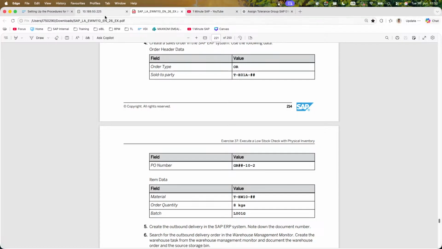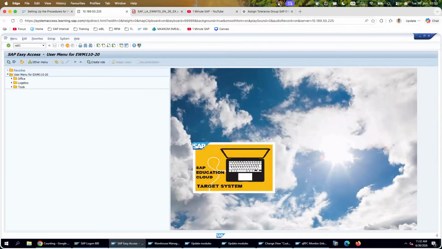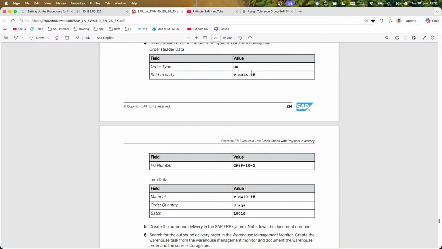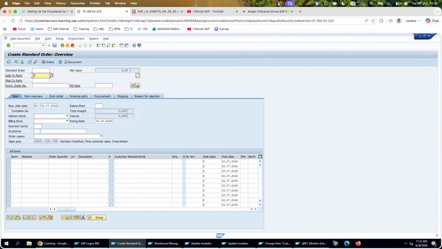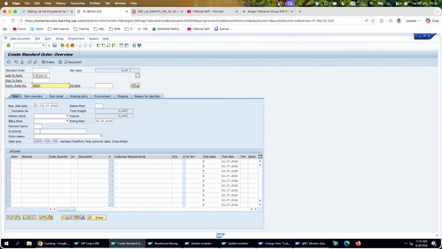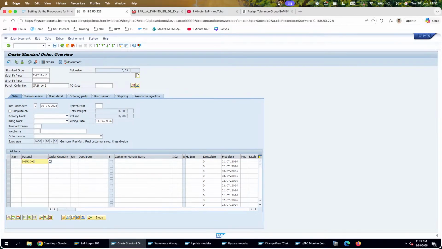All right, we are going to have a new sales order from ERP. Transaction VA01, the standard sales order OR. The customer I'm having is the T801, TE01A, 20. Purchase order numbers group 20, 10-2, doesn't matter really much, but yeah, the material TEW 1020, 10 kilograms.